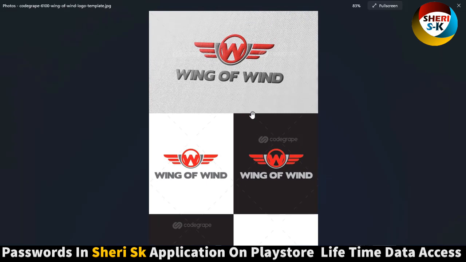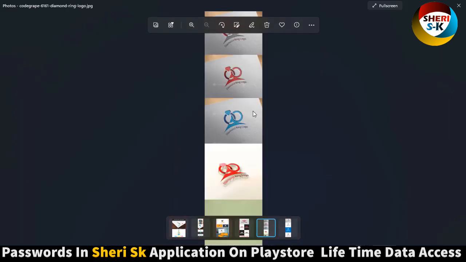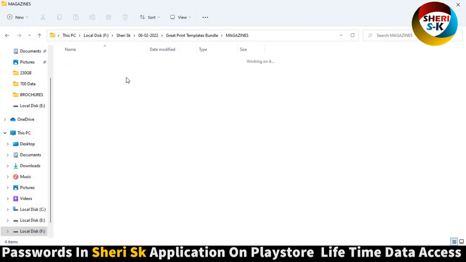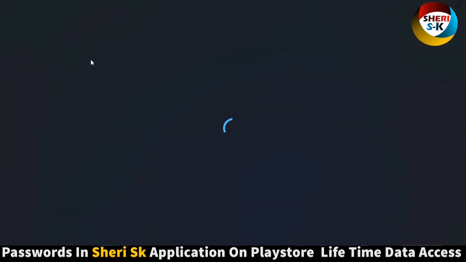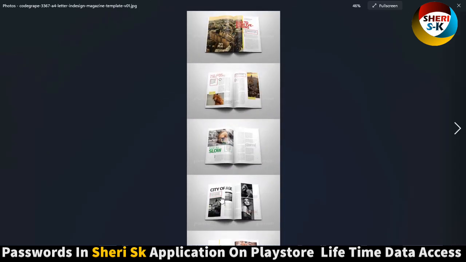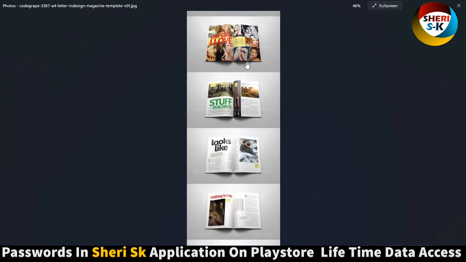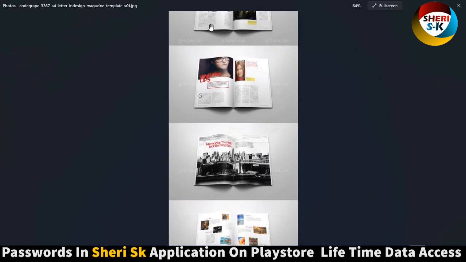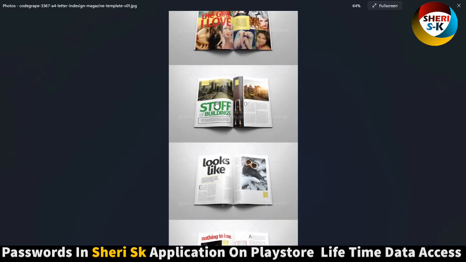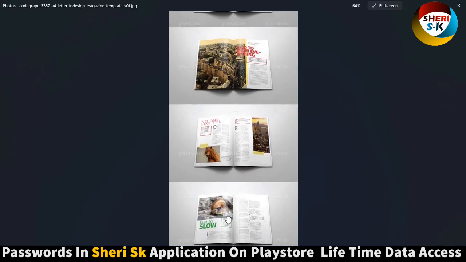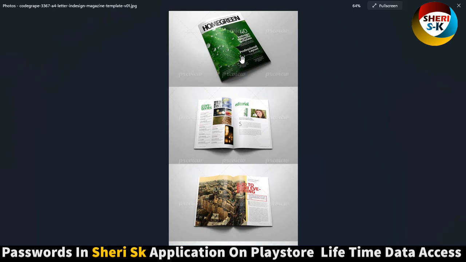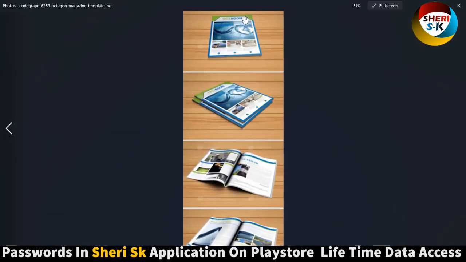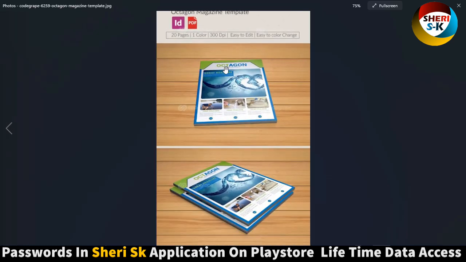Wow. Next is magazine. Here are 2 different magazines. Wow. I think here is 40 pages. Wow, 40 pages here, and here is 20 pages in one color.